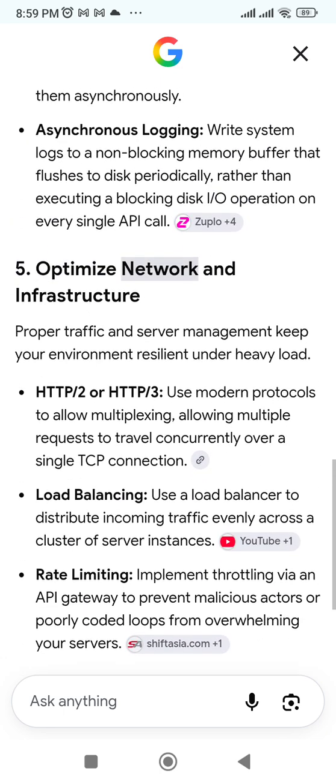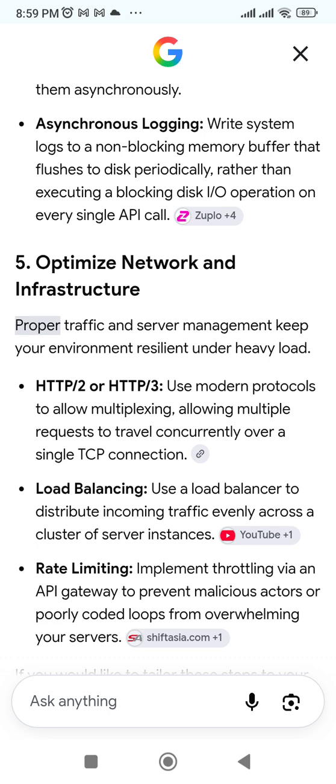5. Optimize network and infrastructure. Proper traffic and server management keep your environment resilient under heavy load. 1. HTTP/2 or HTTP/3. Use modern protocols to allow multiplexing, allowing multiple requests to travel concurrently over a single TCP connection.